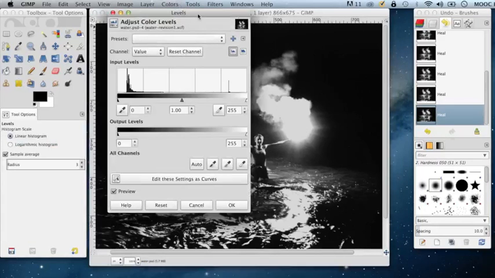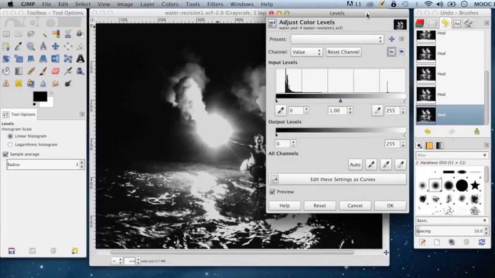The Levels dialog box revolves around the histogram, which is a graphical representation of the distribution of pixels at various levels of gray in an image. 0 represents no color, that's black in grayscale, and 255 represents full color, white in grayscale. The values in between 0 and 255 are various levels of gray.